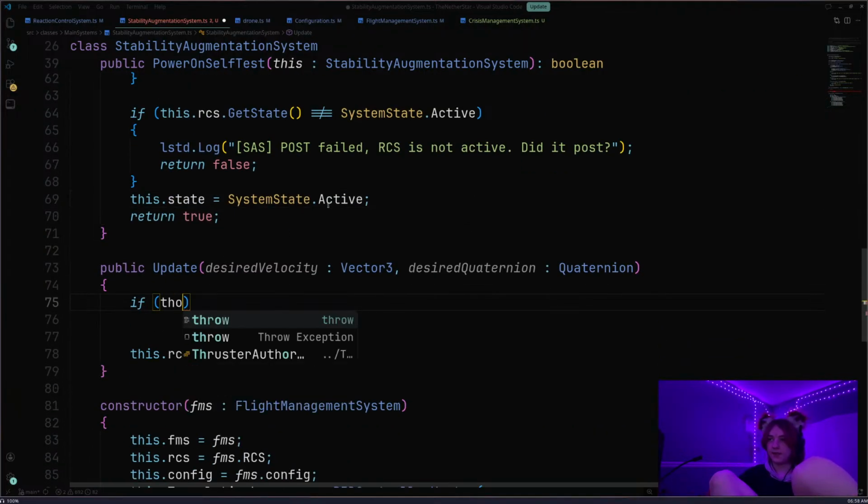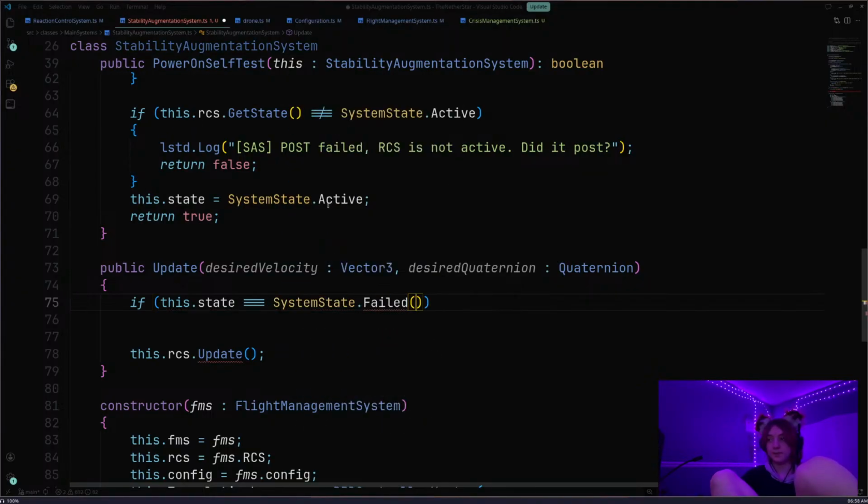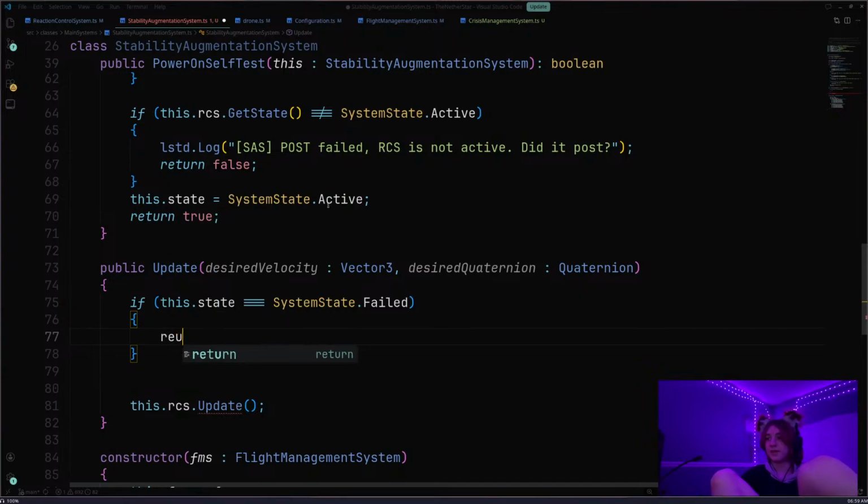Update: if this dot state equals system state dot failed, that's not good. Don't do anything. That is a return. That literally means we do nothing. The system has failed. It has completely failed. This only happens whenever the system is shut down or whenever it suffers a catastrophic failure. In the SAS, fortunately, the SAS doesn't really have that many points of failure.